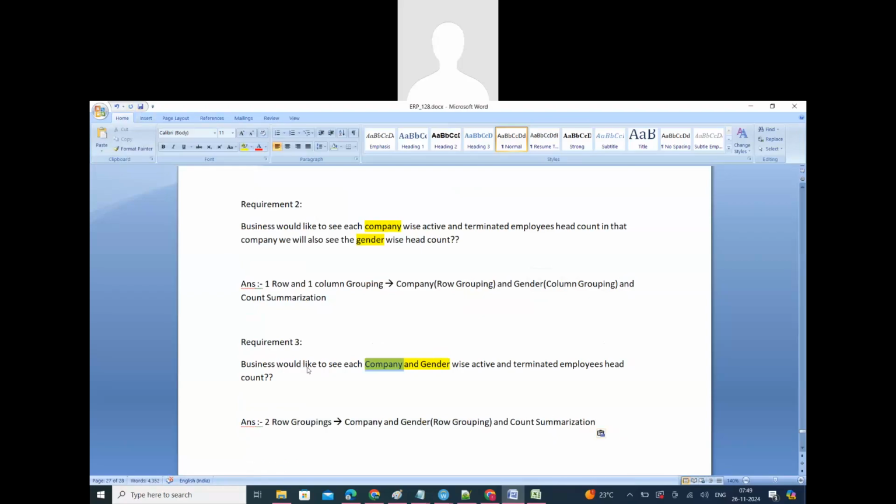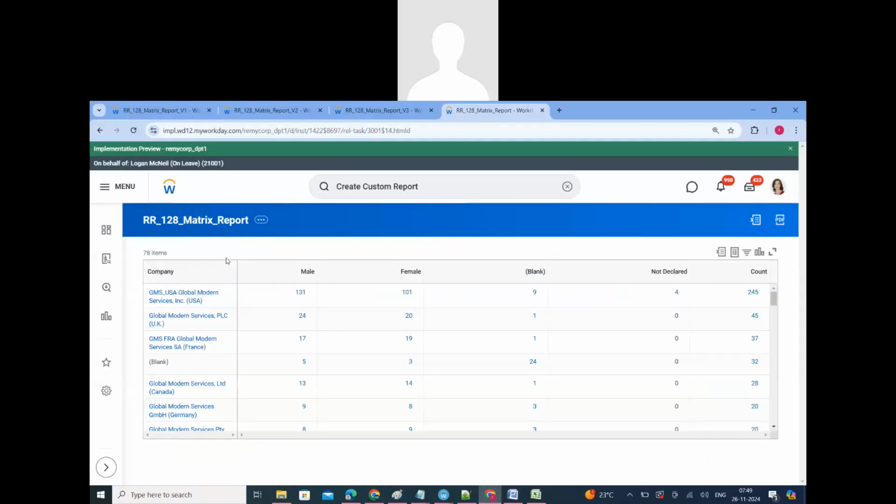See, they are looking for company and gender wise active and terminated employees headcount. Earlier, they were looking for company wise active and terminated employees headcount. In that company, we will also see the gender wise count. Correct or not? It means one row grouping plus one column group by expression. Now, they're asking for company and gender wise headcount. Do you see the look and feel here?